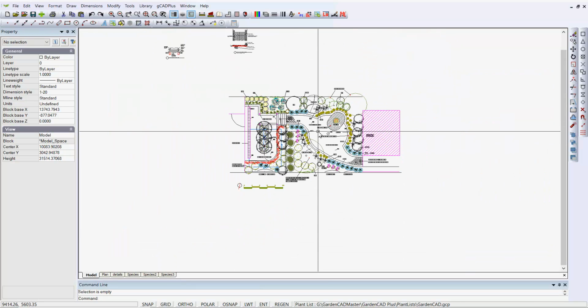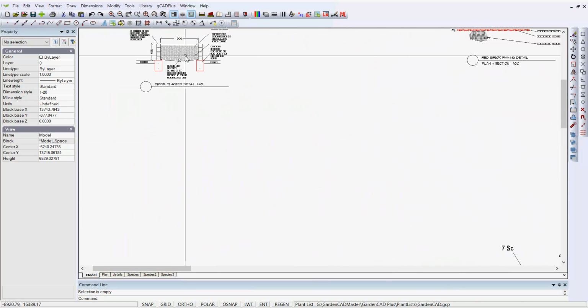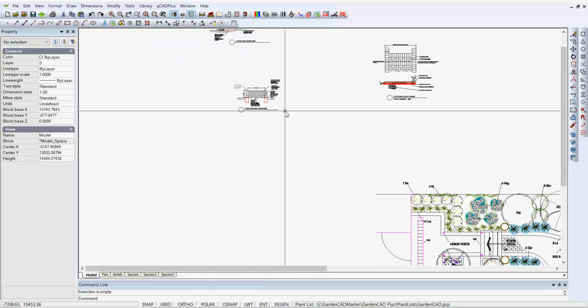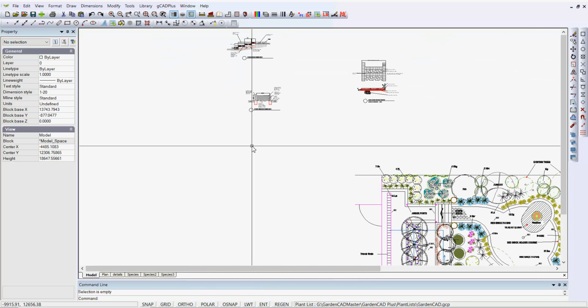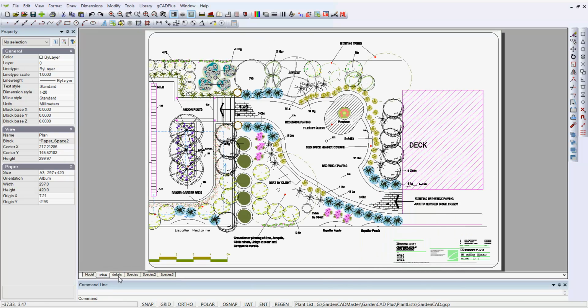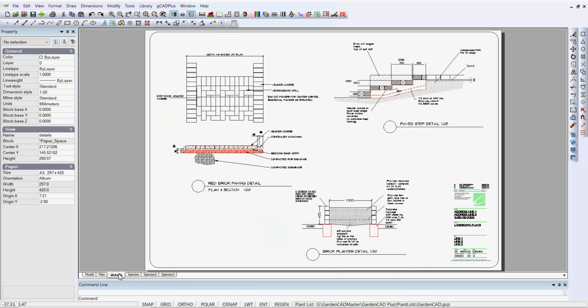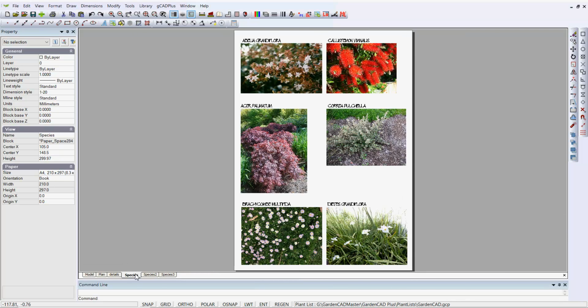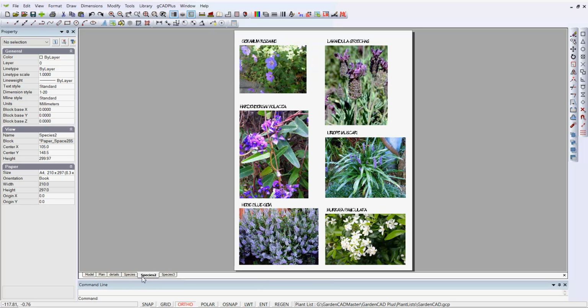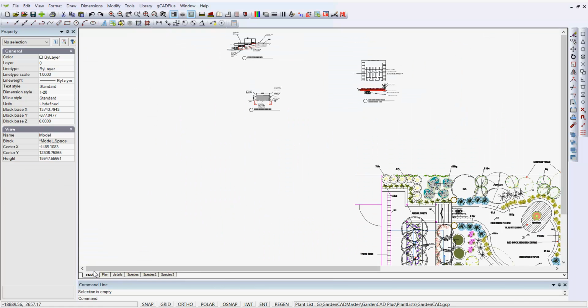If I zoom out a little, you can see that there are some details for planter details and so on, and these have been placed on different layout sheets. So if we go to the plan, there's the overall plan. Here are some of the details. The paving detail, the planter detail and the step detail are all shown. And this designer has included some images from her plant database library, a photo library of species that are being used in the design, and they are placed on sheets.